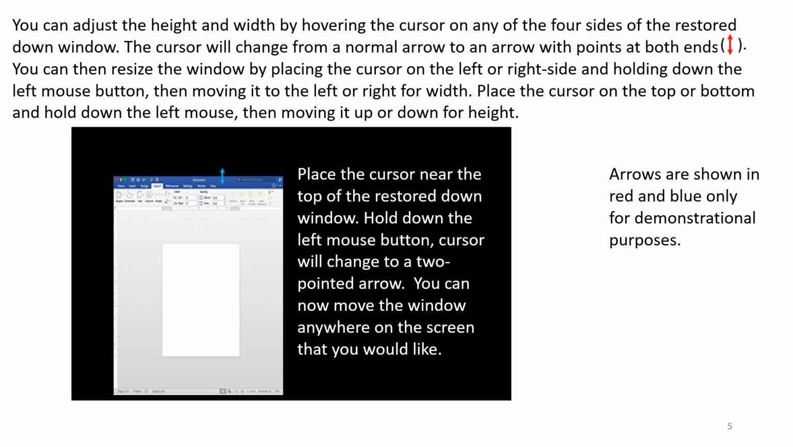You can adjust the height and the width by hovering the cursor on any of the four sides of the restored down window. The cursor will change from a normal arrow to an arrow with points at both ends. You can then resize the window by placing the cursor on the left or right side and holding down the left mouse button, then moving it to the left or right for width.